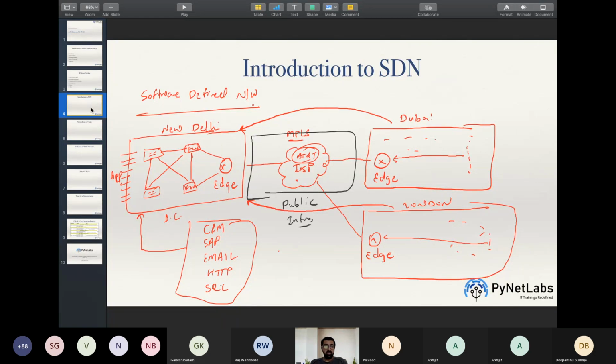So whenever you need to connect your different sites, till some years before SD-WAN came in, MPLS was the best solution out there. But as networks became complex with the recent trend of cloud, because every application that you now have is being shifted to the cloud infrastructure.